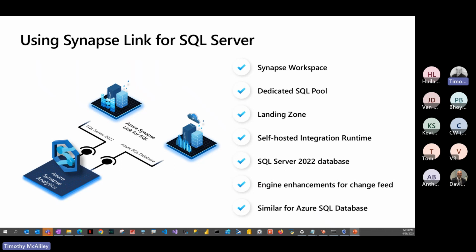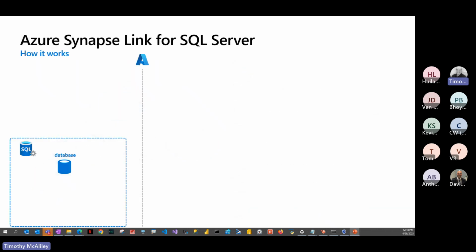Of course, you've got your SQL Server 22 database, and then you've got engine enhancements on the back end of SQL Server to allow for that change feed to occur, for that data to go over the Synapse Link for SQL Server onto the landing zone, and make sure changes are replicated near real time. And it's similar for Azure SQL Database, which can do this as well.